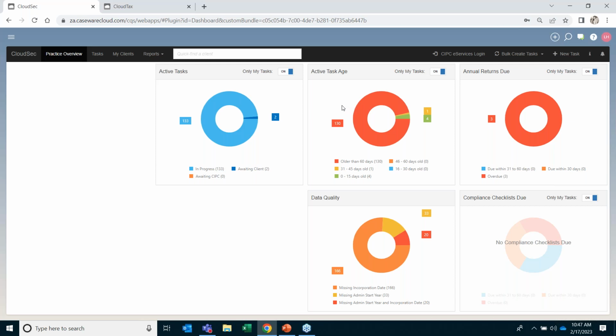You are able to view an age analysis of those tasks. Again, all of these are interactive and you can view them and see who they are. Another great functionality of CloudSec is that you have the ability to do bulk tasks. So specifically your annual returns and your compliance checklists, we can actually create those in bulk. So if I select a bulk create on annual returns, for example, it is going to look into the next 60 days and then populate those annual returns or compliance checklists for us so that we can see what is due within the next 60 days.